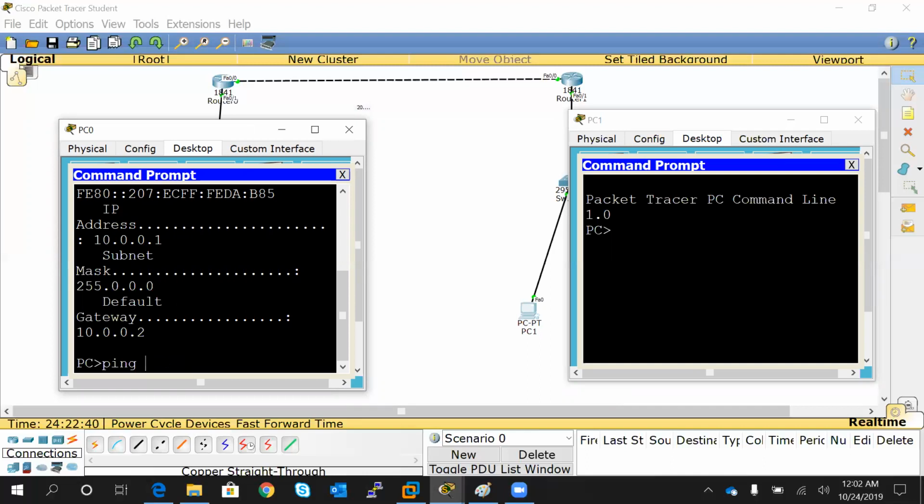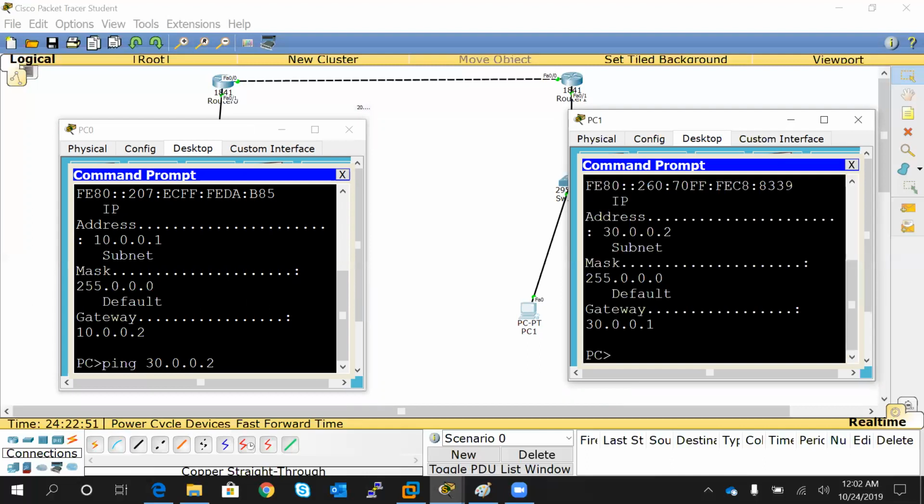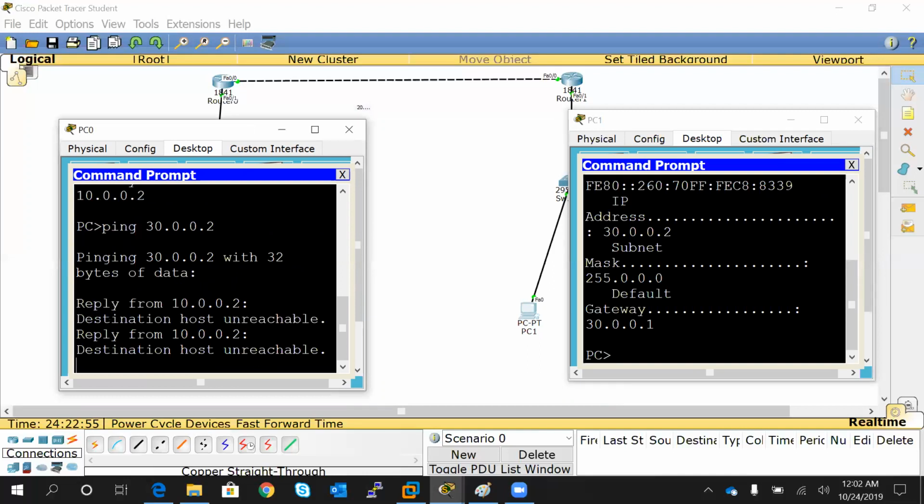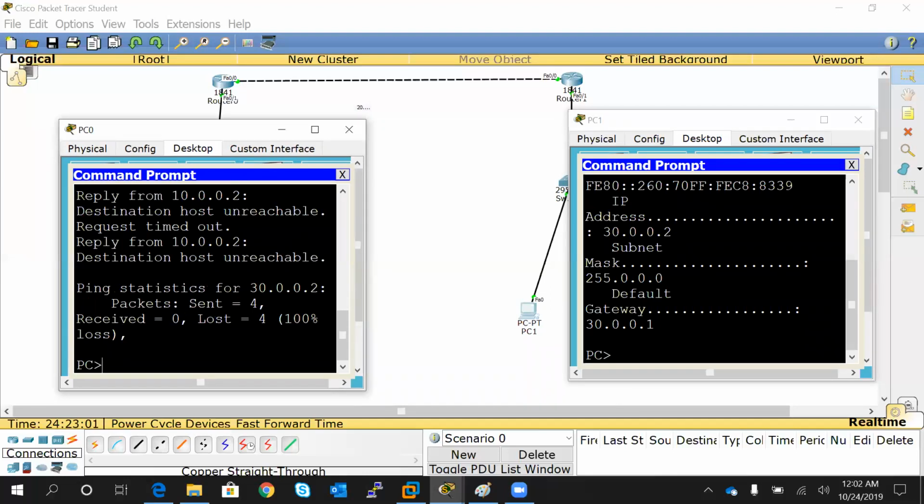So if I want to ping 30.0.0.2, let me check ipconfig, this is 30.2, right? Let's see. Destination host unreachable. This is because this computer does not yet know how to reach this particular network. Now, this is what I was talking about.